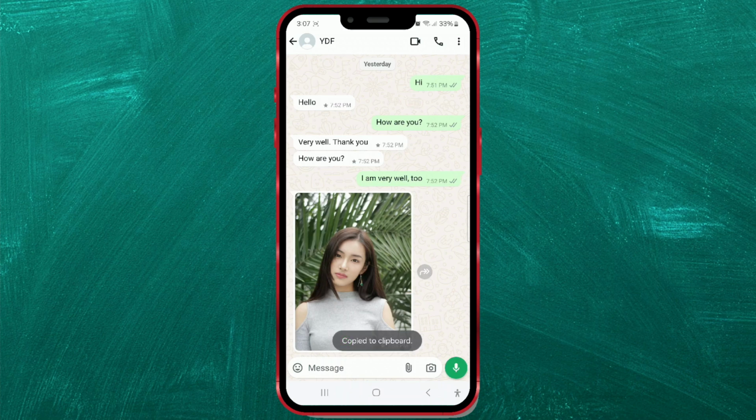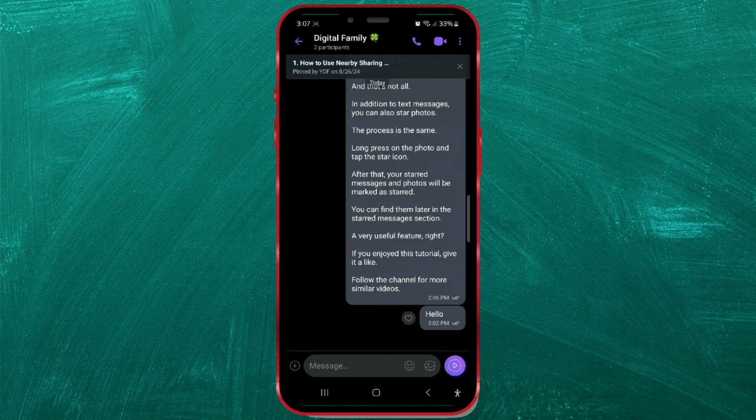Now, open the chat where you want to paste the message. You can paste the message wherever you want. I will send it via Viber.